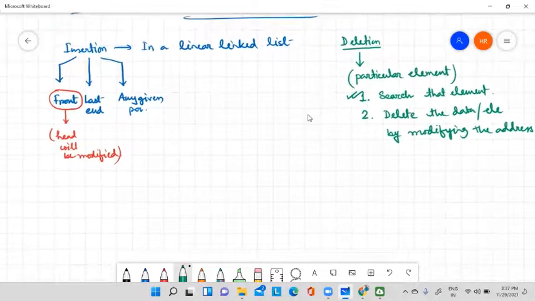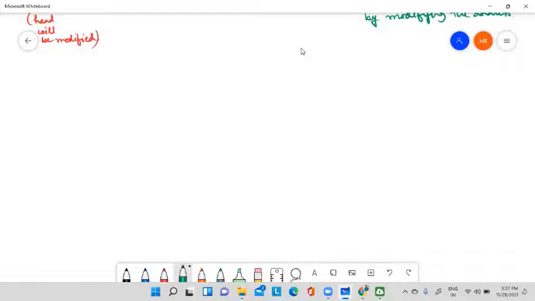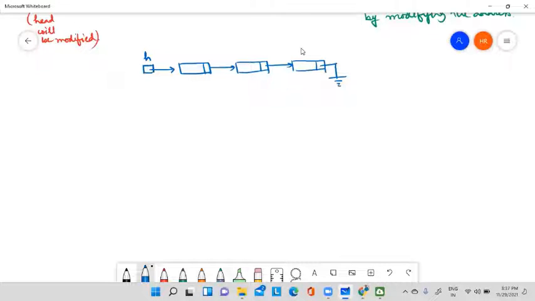So if I want to represent it in pictorial form, it will be like this. This is my head pointer, pointing to the first node, then comes the second node, then the third node. So this is my linear linked list. Let us assume the elements are 5, 3, 7. Suppose I am asked to delete, and I have entered 5 here. So my search element is 5.